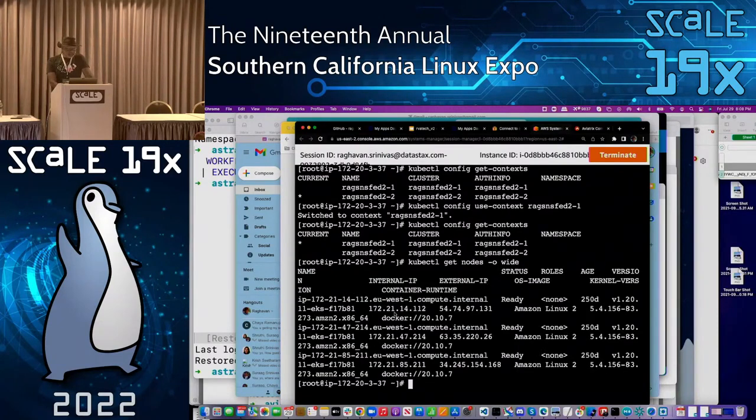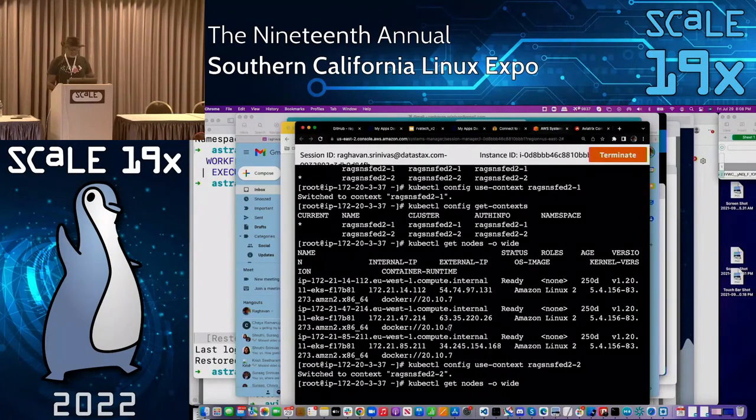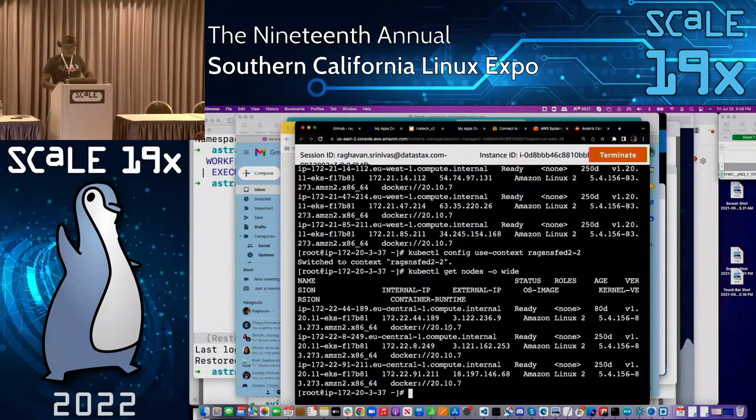And you'll see here, this is running 172.21. This is the EKS cluster that I was talking about, which is running in Dublin or whatever the case may be. Now, if I do the same thing with 2, you should be able to see that as 22. All of this is automatically done for me through EKS KubeFed, which is really cool.